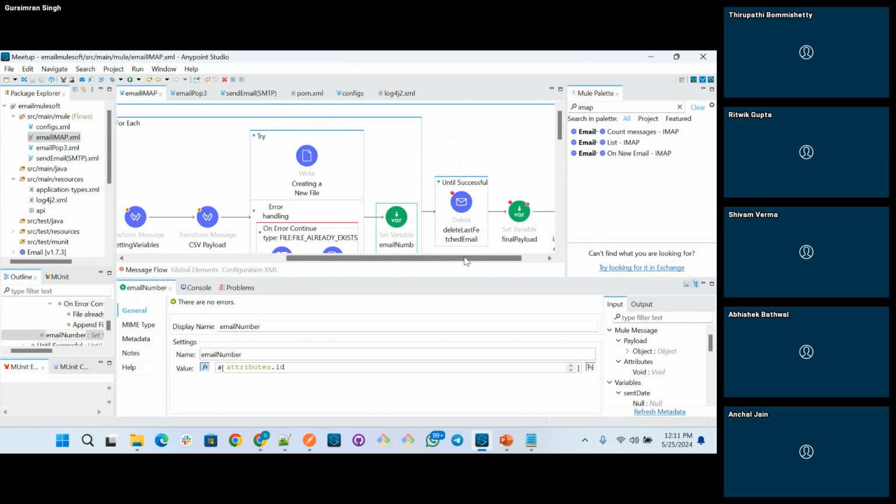But in this case, as we are doing for each, and we are just keeping attributes.id, whatever ID is before that, we are not concatenating it. So we are going to get only the last ID, and the other IDs that we have used will be overridden because it is overriding the same variable. I wanted to share that the payload which is modified inside the for each will not be accessible outside the for each. That's the reason I am using this variable inside, so that we can use this same variable outside the for each.